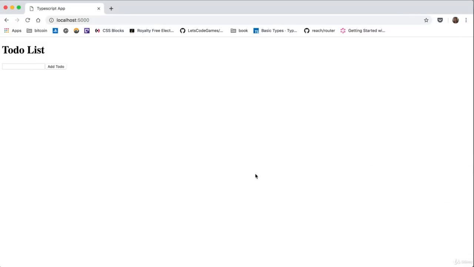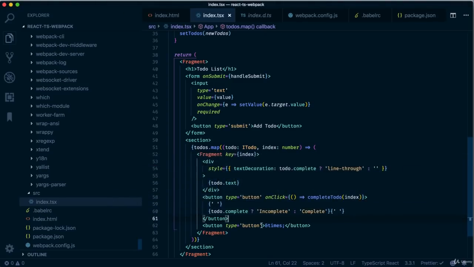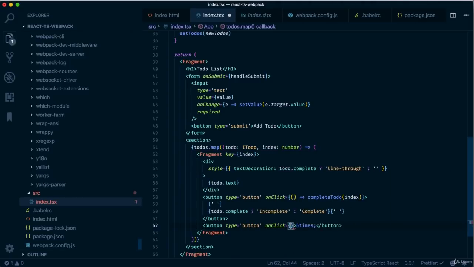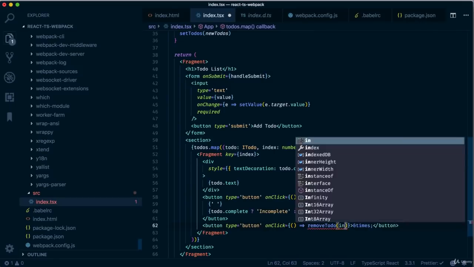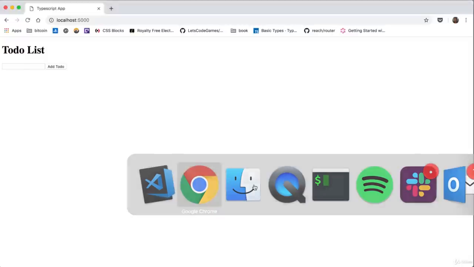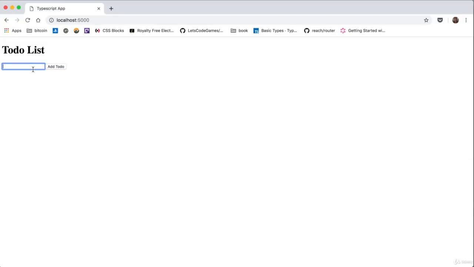Jump to the browser. One more thing I forgot to do was assign an on-click attribute to the function we created. So that will be remove to do. And we want to pass the index to it. Perfect. Let's see if that worked. Let's jump to our browser, type something in, type a few things in actually, so I can complete both of these, uncomplete them, and delete them. Perfect.